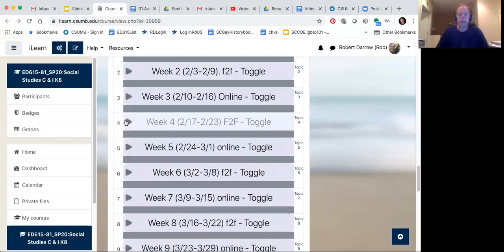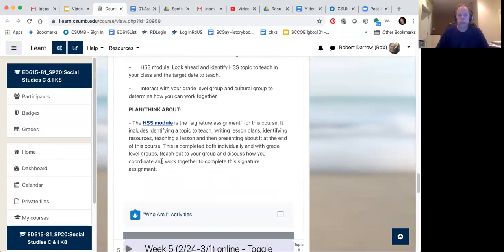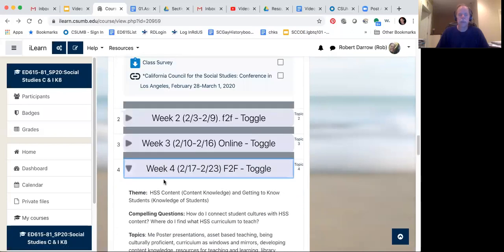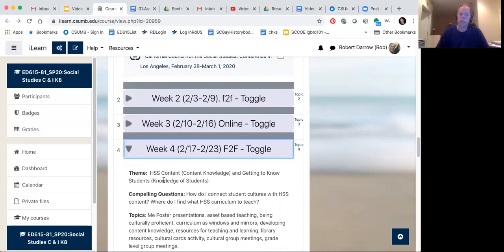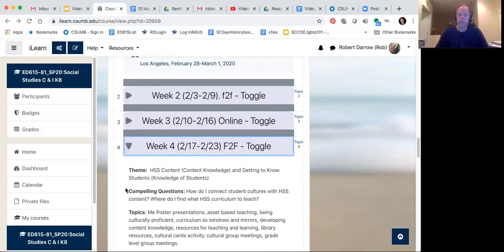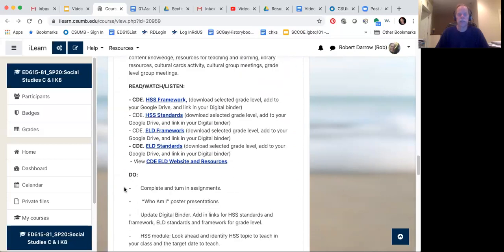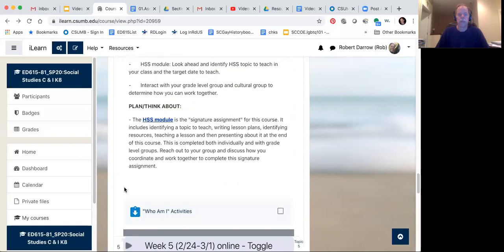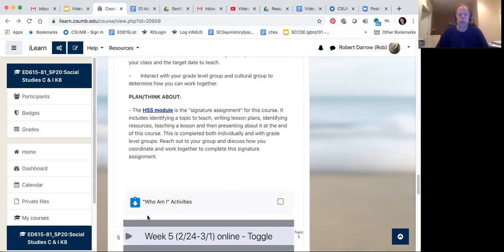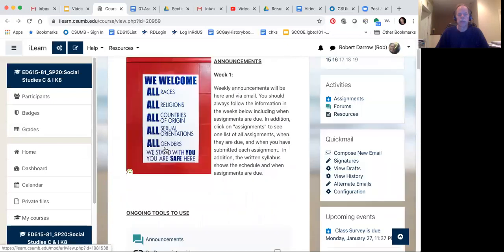Let me toggle down to one where there's several assignments due. Let's see, is this a week? Yeah, so this is week 4, and again, this is week 4 for section 81. Section 80 has something a little different week 4. The content's the same, but the organization's different. And so in this particular week, the Who Am I activities are due. So you click on that and turn in those assignments. It tells you how to do it. So that's where the assignments are that way.